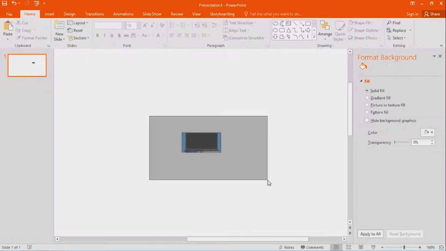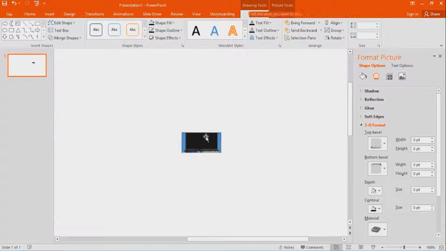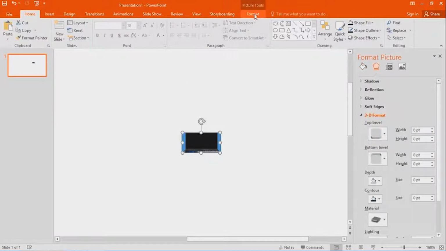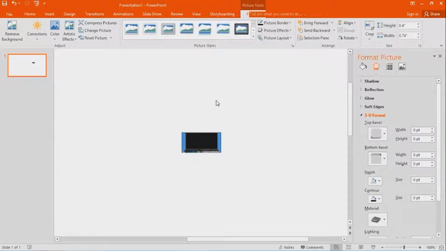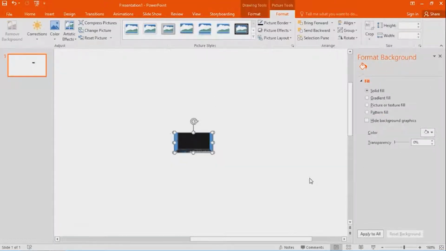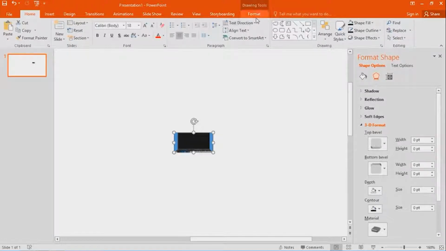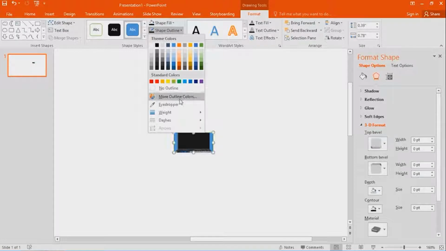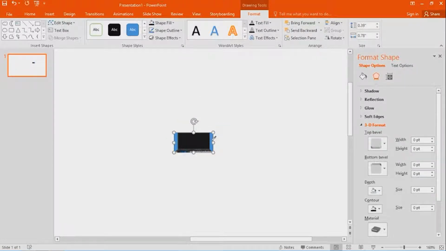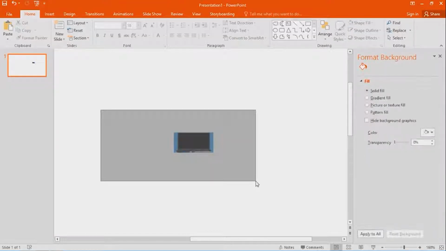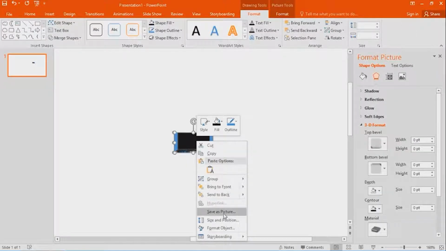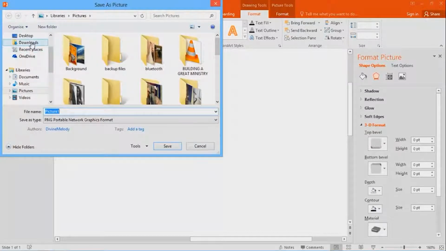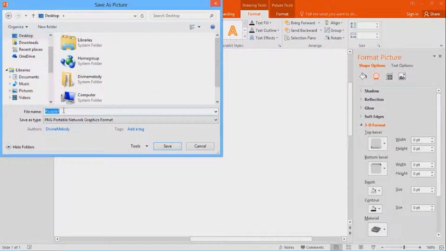Let me save mine as image. Let me give it a nice outline, the same with its color. Okay. Then we'll save it as an image. Save as picture. Show it to the desktop. And then we'll name it, let me just say, PC test. Okay.